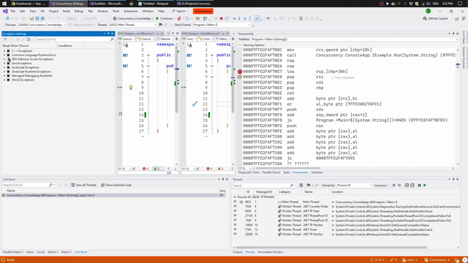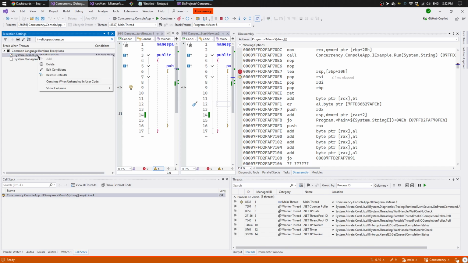So here in exception settings, we can set different exceptions. For example, if you want your code to not throw invalid operation exception, you can search for it. And here you can uncheck it, then it will not be thrown at all. So whenever your code will throw invalid operation exception, it will not be thrown.